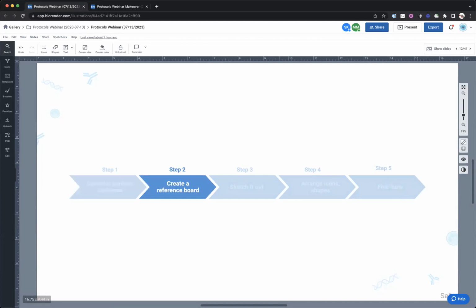The next step is to make a reference board. What do I mean by that? I mean to collect all the visual and written materials that you want to reference while you're making your figure and add it all to a blank BioRender file. So let me demo this for you.